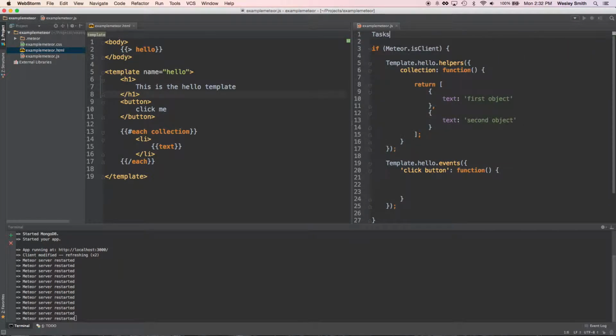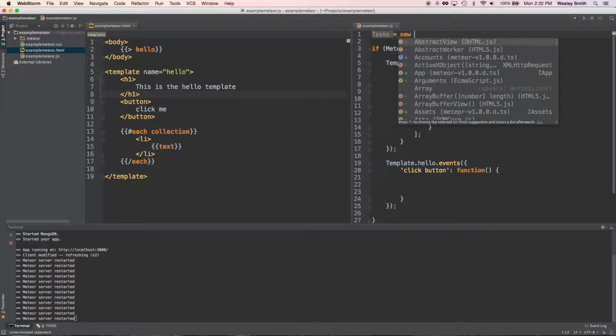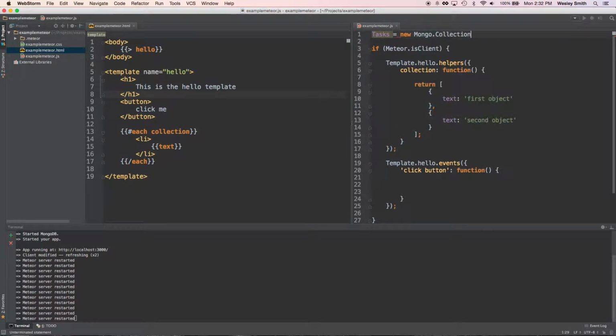So we'll say tasks equals new Mongo.Collection, tasks. Okay, so what did I just do? Well, I created a variable called tasks that is a list of persisted tasks in our app. Here's the syntax for that. Don't worry too much about what it all means, or at least the nitty-gritty components of the collection. Just know that this is usually the format you'll use.